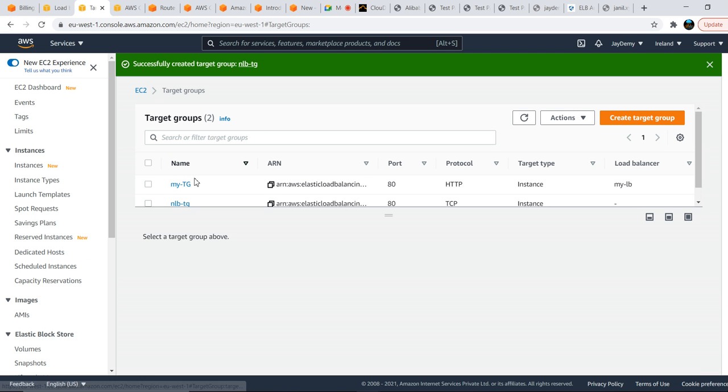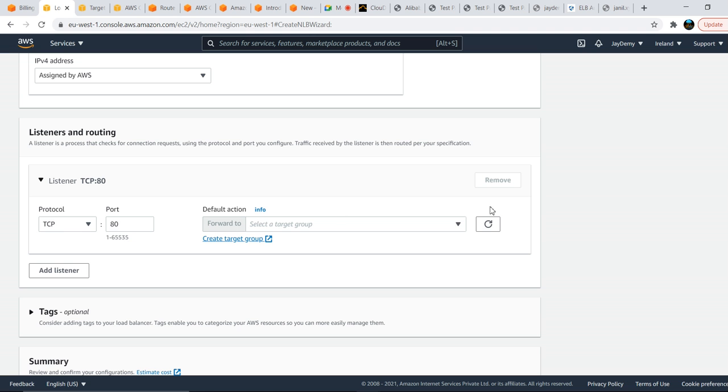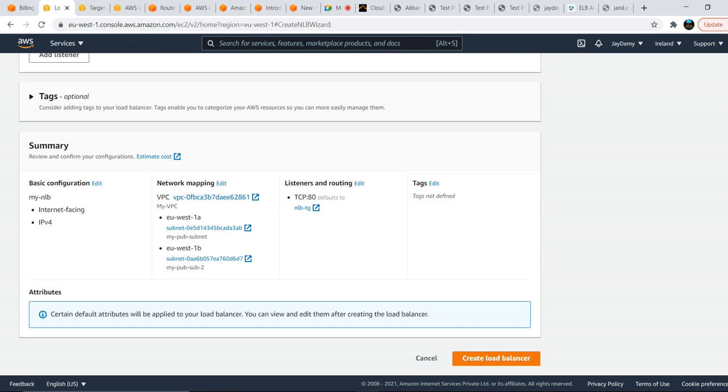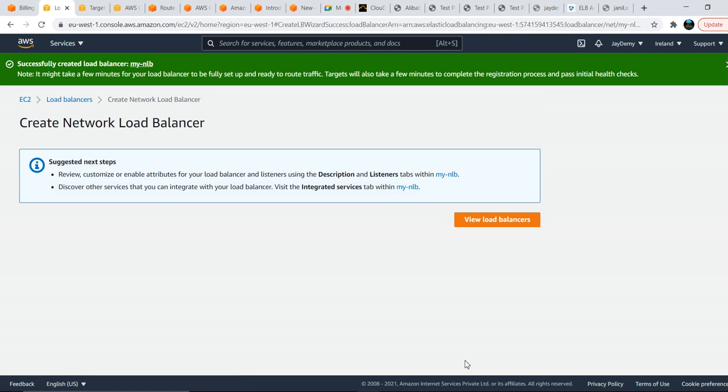This target group is already attached to another load balancer, so that is the reason I am unable to attach it here. Just refresh this and navigate down to NLB target group. If you have any other listeners, you can go and add them here. It gives a summary here. Create load balancer. So view load balancer. Suggested next steps: review or customize or enable attributes for the load balancer and listener using the description and listener tabs with my NLB.